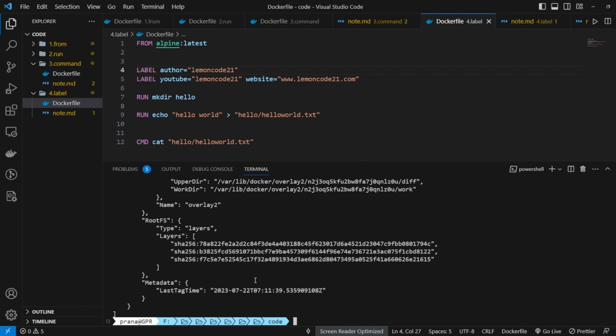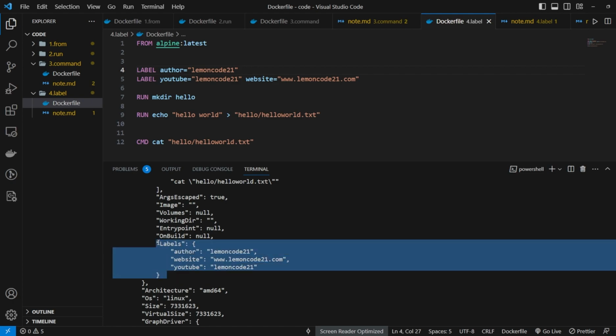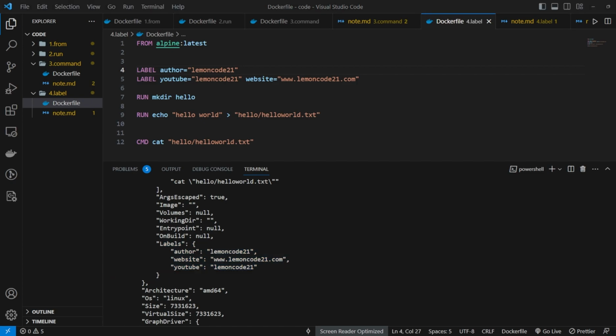If we check the label properties, we should see the author, website, and YouTube labels that we added. This is the purpose of the label instruction in the Dockerfile, to add information to the metadata of the Docker image.